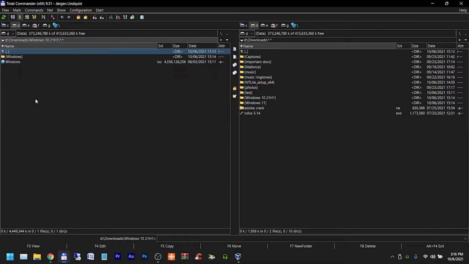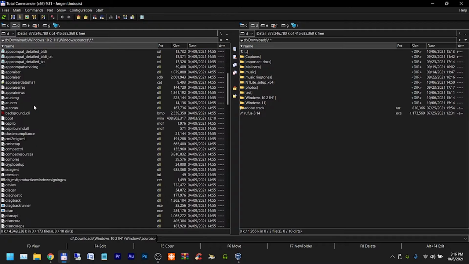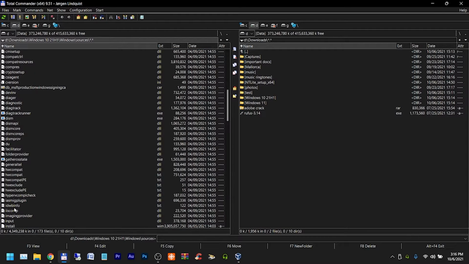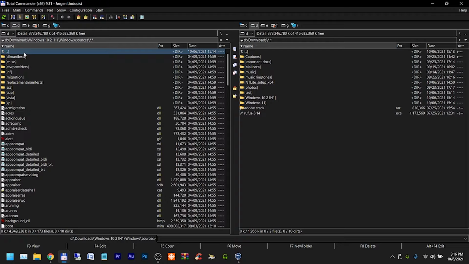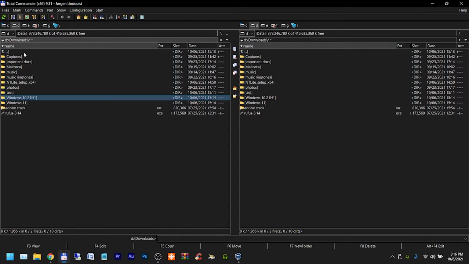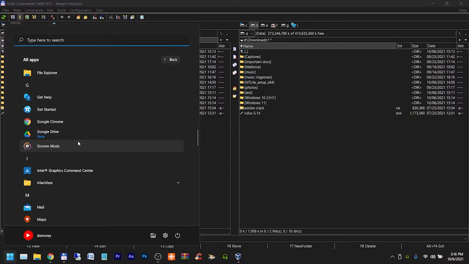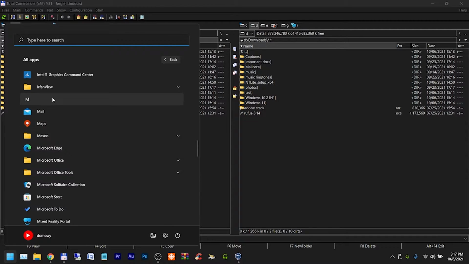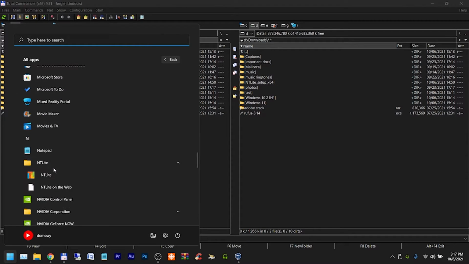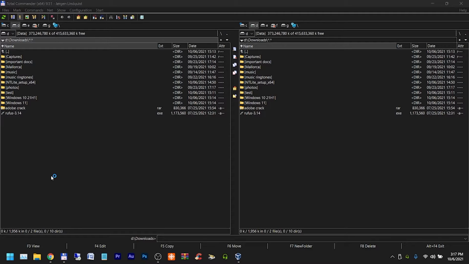But now we have just a Windows 10 installer with this install.wim file from Windows 11. What to do now? First of all, we need our AntiLite program. We're looking for our AntiLite, and we need to open it.